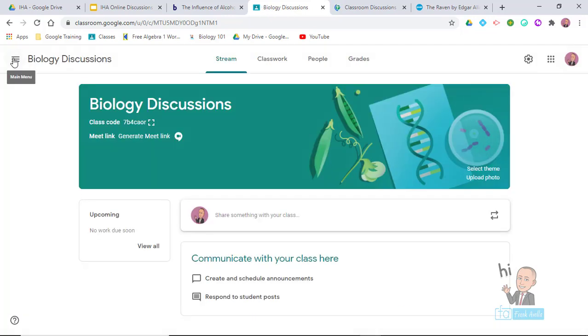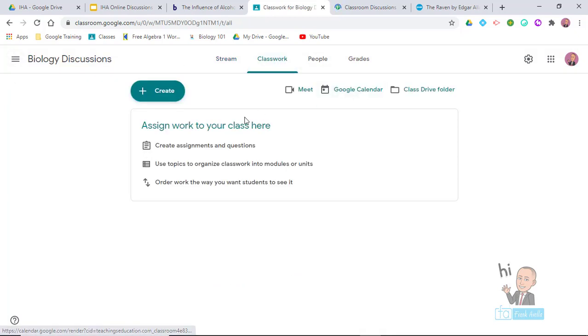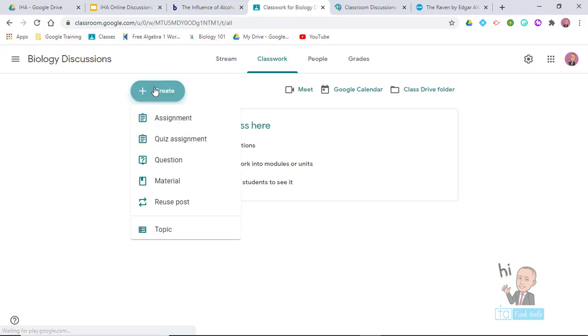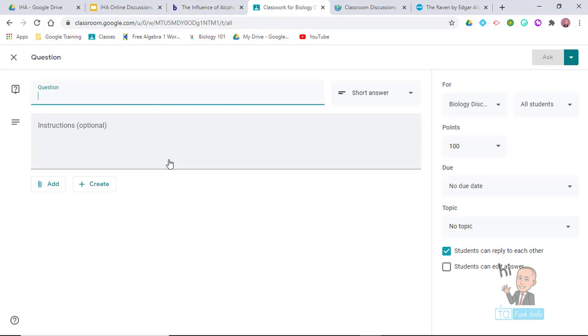The second way you can do it is you can go to classwork, and then go to create, and then you can go to question. So now you can just post a discussion question right here, and you could do something like why are plants green, let's say. And if you look down here, this is very important. It says students can reply to each other. Make sure you check this off, because it allows students to go back and forth, and one student says one thing, then the other student adds to it, and so forth.